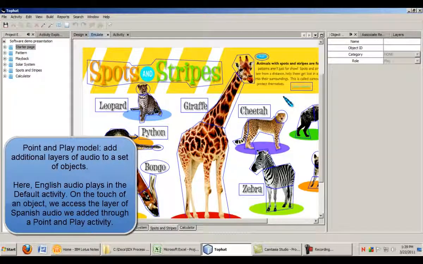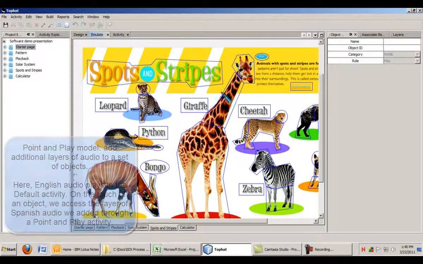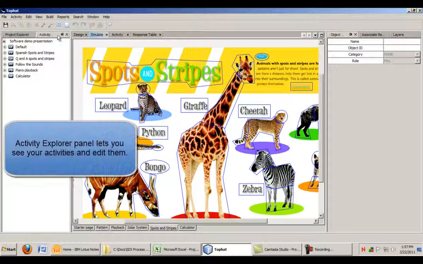We've set up an activity using the Point and Play model. This model lets you add additional layers of audio to a set of objects. Here, English audio plays in the default activity. Giraffe. Touch an object to access the layer of Spanish audio we added through a point-and-play activity. Español. Leopardo. Jirafa. The Activity Explorer lets you view the activities you've created. Let's take a look at the assistant for this activity.